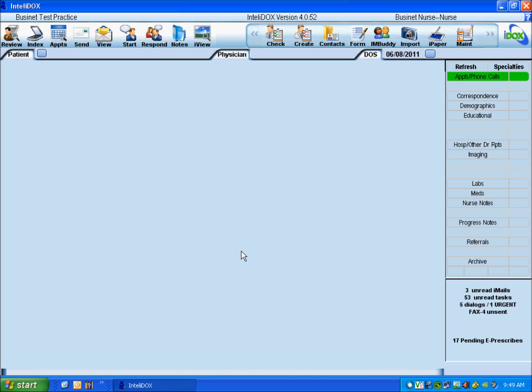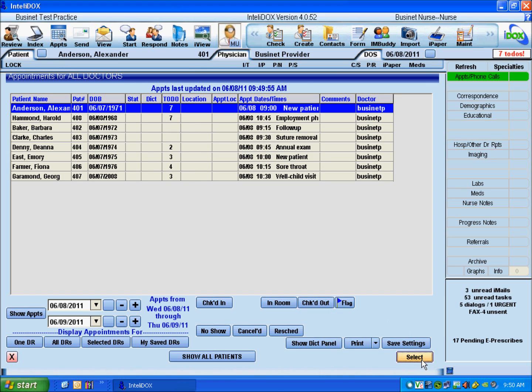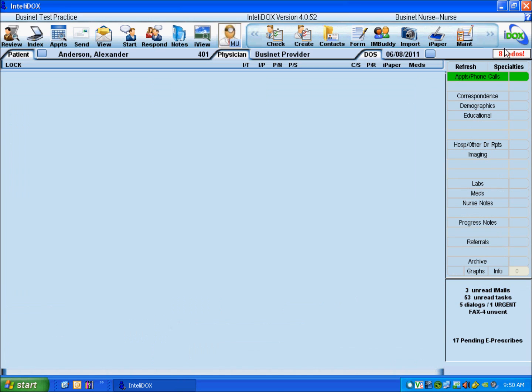When you open the appointment screen, you'll see a new To-Do column that shows at a glance how many of the required elements are missing from each patient's chart. Once you select a patient, the To-Dos indicator over here at the right also shows if elements are missing, and clicking on the To-Dos indicator pops up the To-Do list.